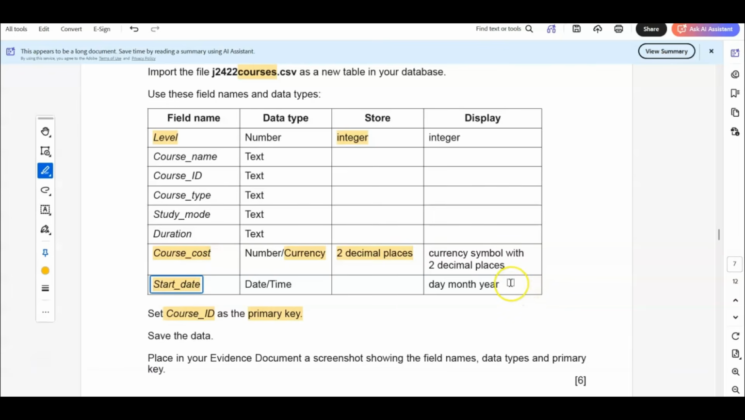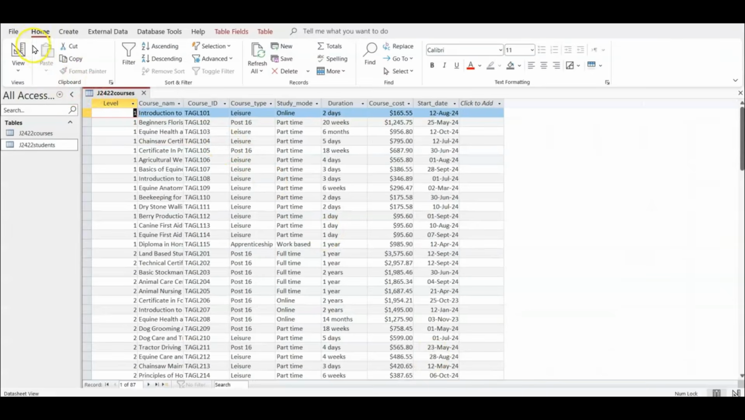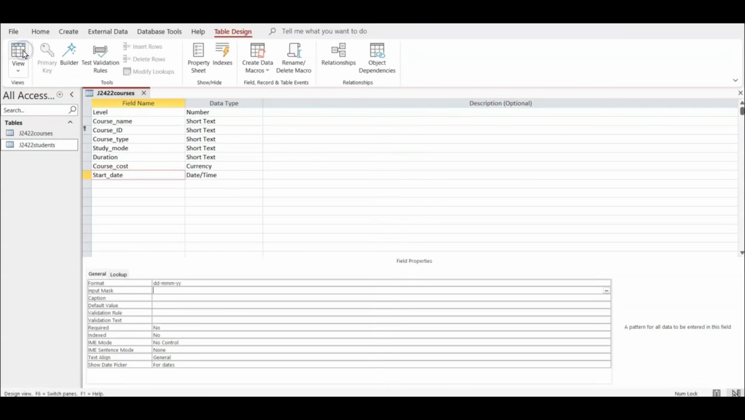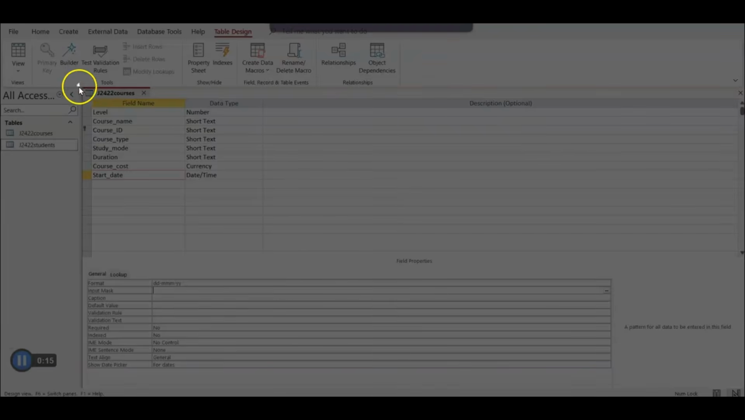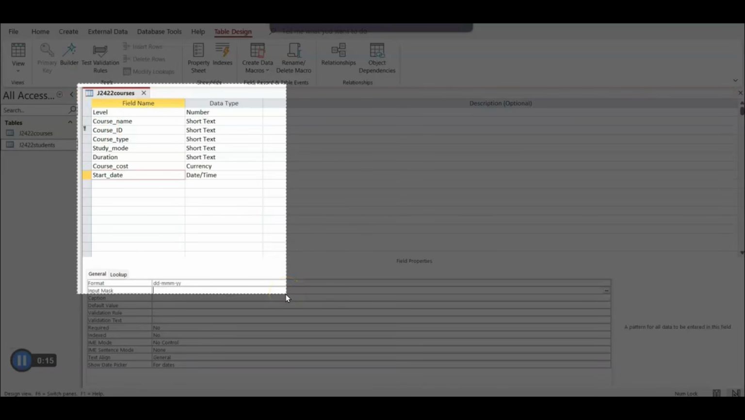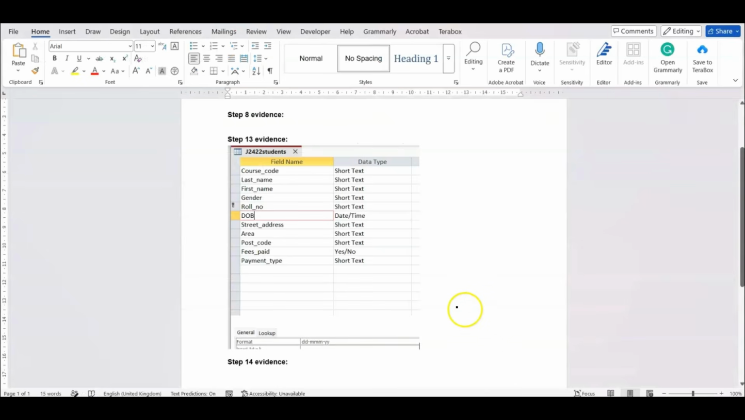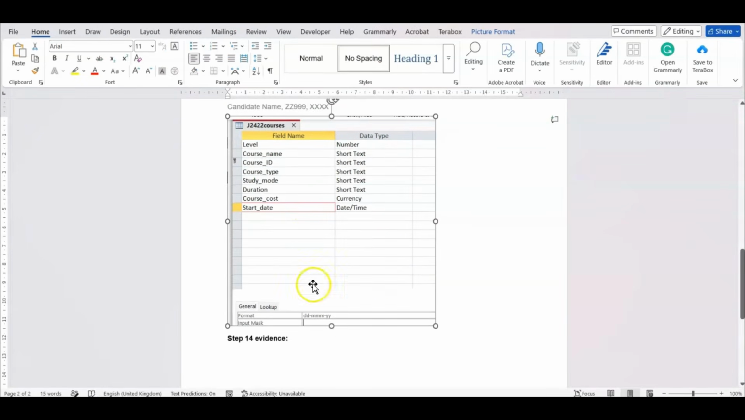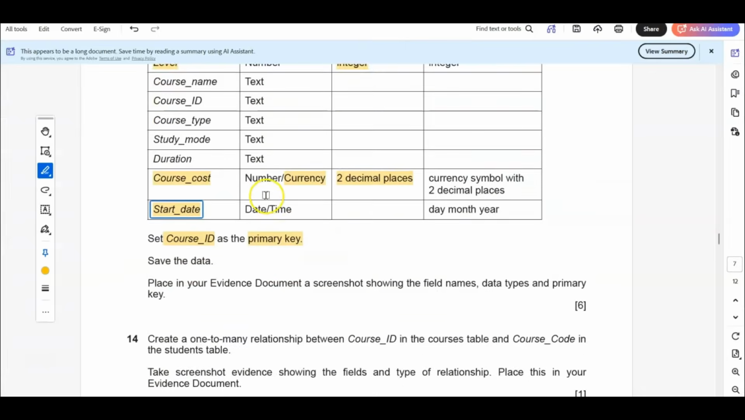So after we have imported the courses data, now we can prepare the evidence document. Just switch back to the design view, and we're going to create the evidence. So we just need to screenshot. Make sure your screenshot includes all the field names, data types, and primary key shown clearly, and also the settings. Okay, so make sure you show everything clearly. So now we can move on to the next question.